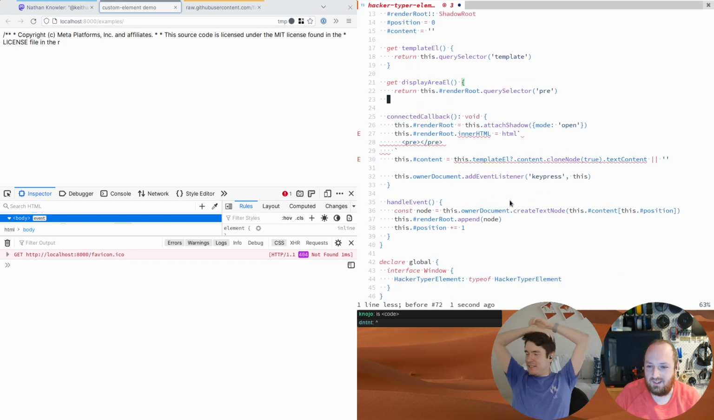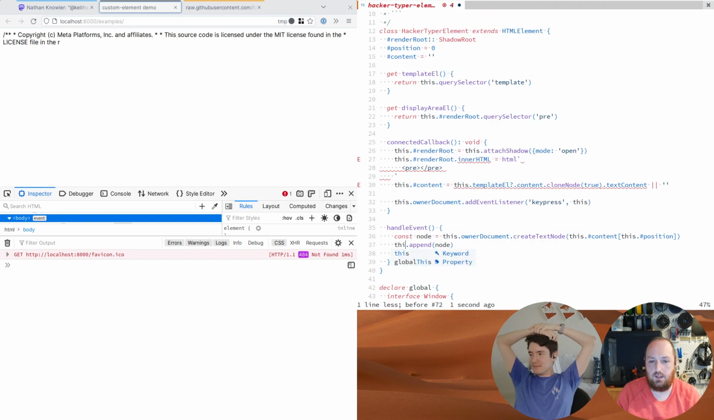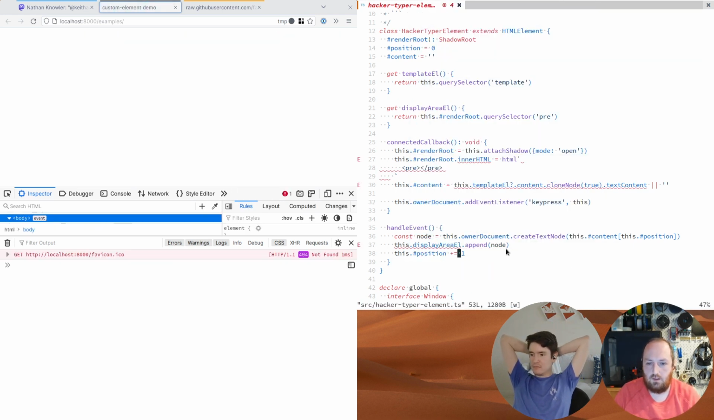We're gonna do it. That's it. It's done. We've committed. Okay, so rather than on the render root, we need to say this is on the display area. Object is possibly null, sure.